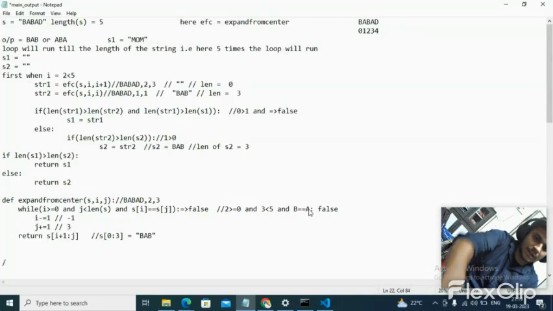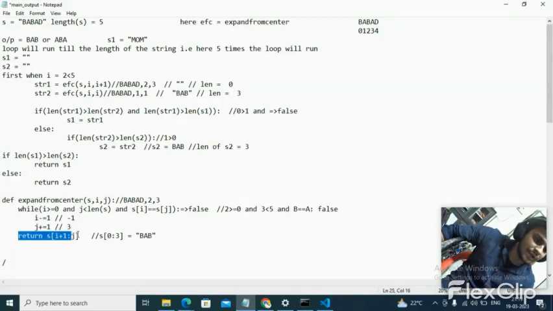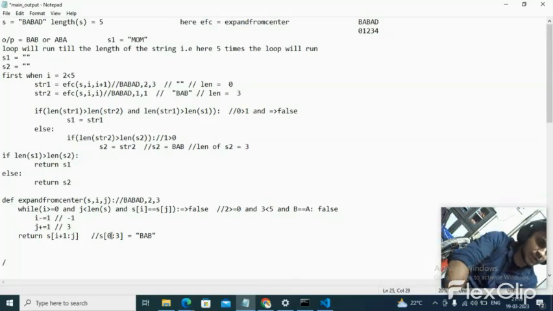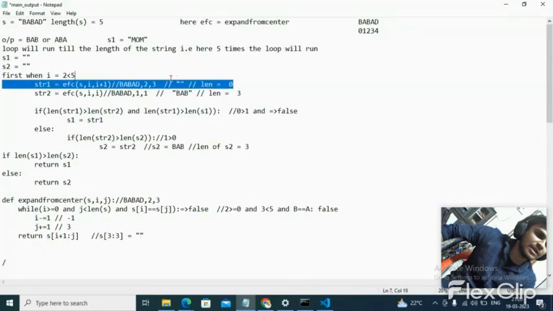So the control will directly jump to here, and the substring will get returned. We have i as 2, so 2 plus 1 will become 3, and at j we have 3, so it will remain 3. We know that it will always return the substring from the starting value till the last minus 1 value. So here 3 minus 1 will be 2, so nothing will get returned. Ultimately this will return nothing, and the length will be 0.